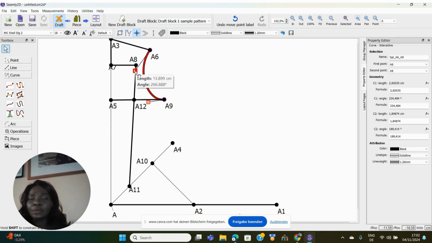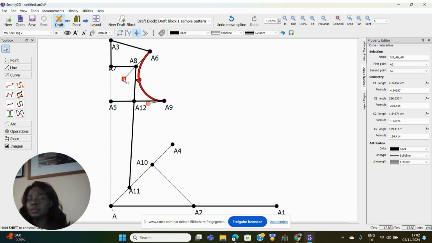It gives you these 2 handles you can see here. You can actually curve it the way you want to create the curve of your arm. I normally use this when I'm doing my armhole curve or a neck curve. So that's it for that particular curve.